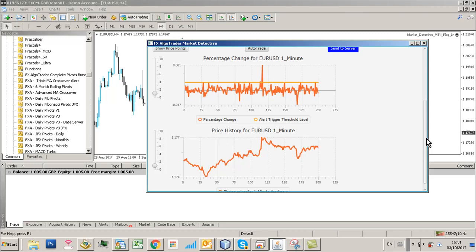So the right way I like to try and use this system is to actually fade the spike, so you trade against the spike, because what tends to happen time and time again is markets tend to mean revert.